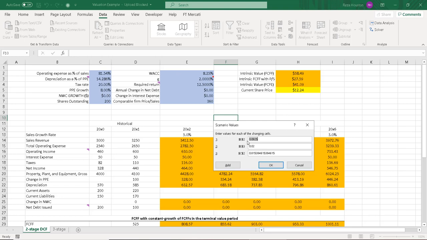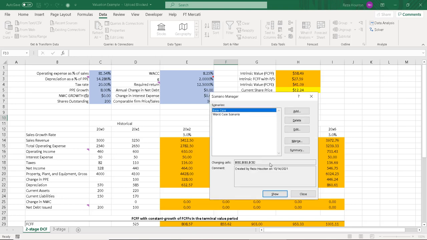And this time, we'll adjust our changing cells to reflect bad news. So our weighted average cost of capital in cell E2, maybe that goes up to 11%. And our growth rate goes down to 1%. And our operating expenses as percentage of sales, let's say they go up to 90%. And there we go. Let's show this worst case scenario. Notice here that our intrinsic value fell to $19.62 versus the base case, where our intrinsic value was $58.49.